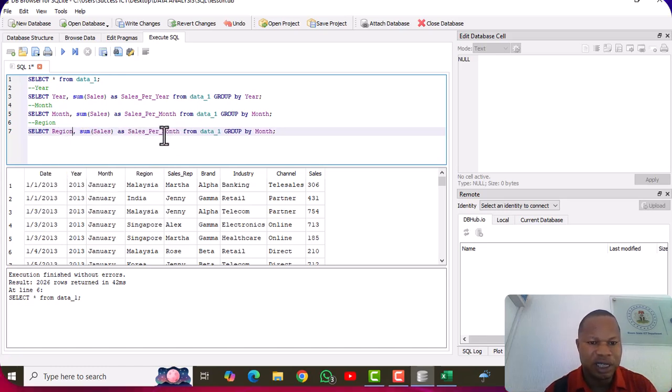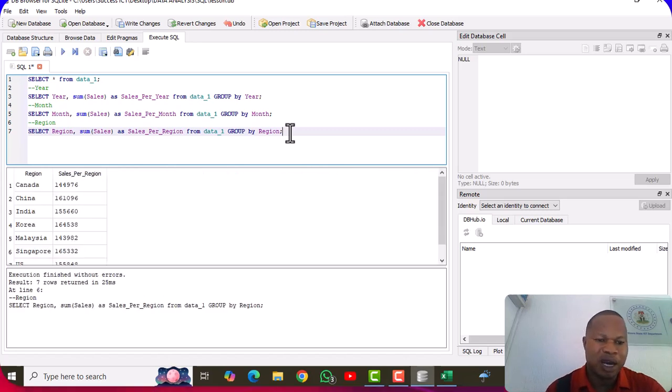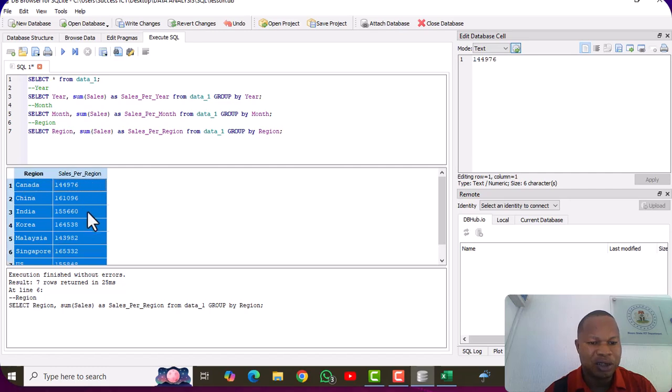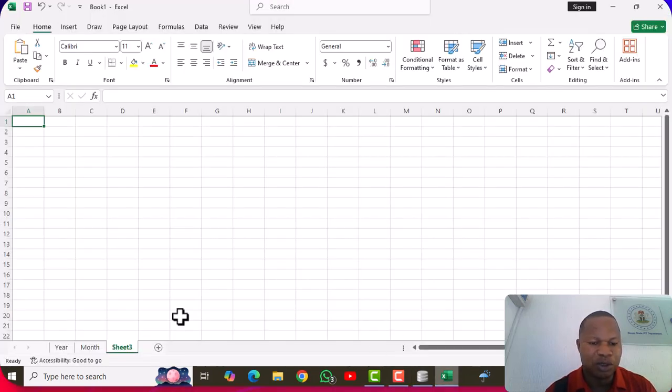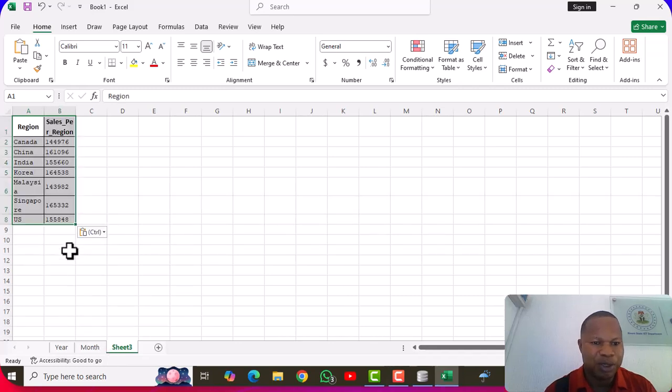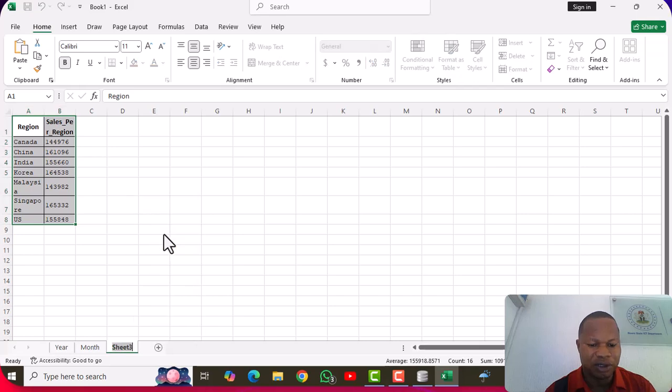Sales per region. Then this one again, region. When you do that, you run your code and see what I have per region: Canada, China. Then accordingly, you highlight all of them, click, copy with header, go to your Excel and paste it here. Rename it to Region.